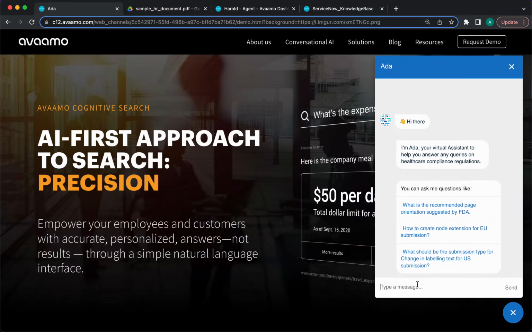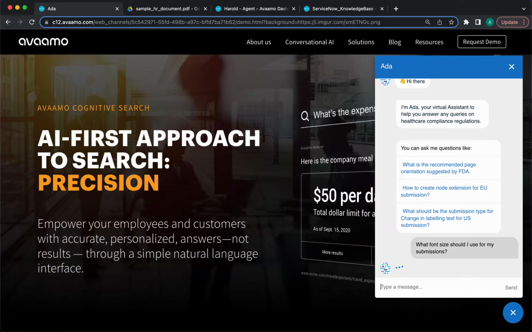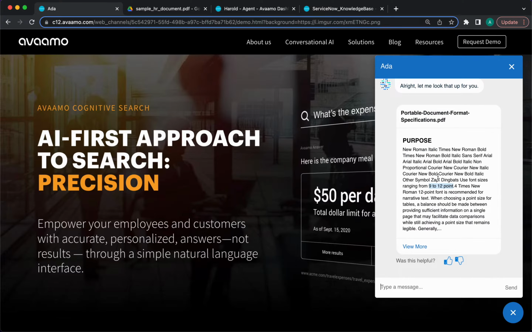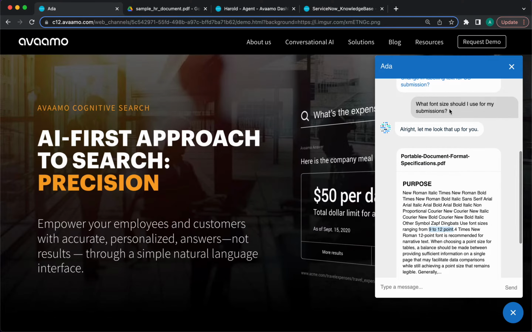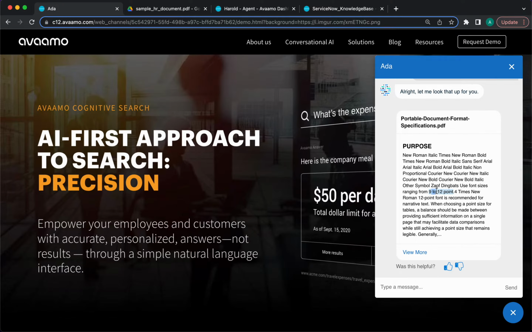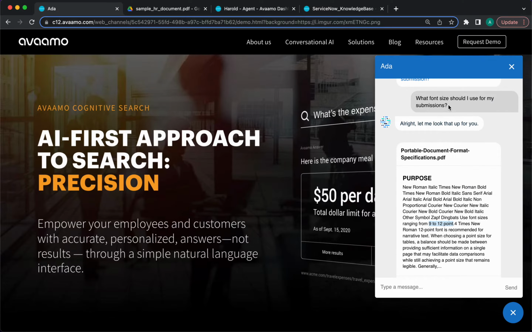question we're asking. So for example, I could come in and say something like, what font size should I use for my submissions? Right? Pretty straightforward question. And here is where the beauty of precision comes into play. We can actually see that the assistant has found the right answer. It's found the right article, this specification.pdf article, and then it's found the right answer to my question, right? What font size should I use? It's actually highlighted 9 to 12 point font. That's a direct answer to the question I'm asking here.